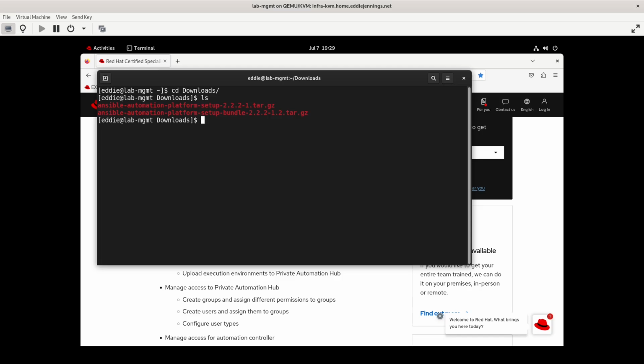I'll be using the setup bundle for this because it's what I've practiced with the most. The regular setup has kind of the basic bits for kickstarting it, and then during the installation process, it'll be reaching out to Red Hat Content Delivery Network and getting all of the bits that you need.